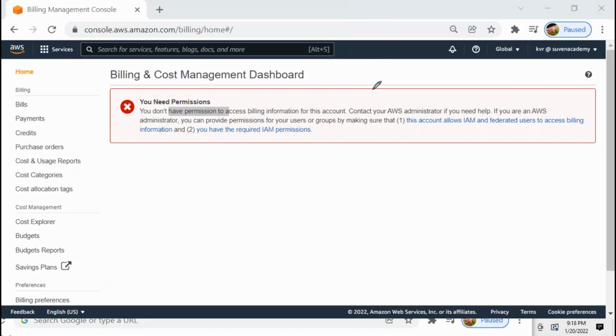If you join a company as an AWS administrator, you will not get root access, that is the super user access, but you will get admin access. As an administrator, you can manage every service except billing and accounting related information. So that is the difference between the super user, the root user, and the admin user.